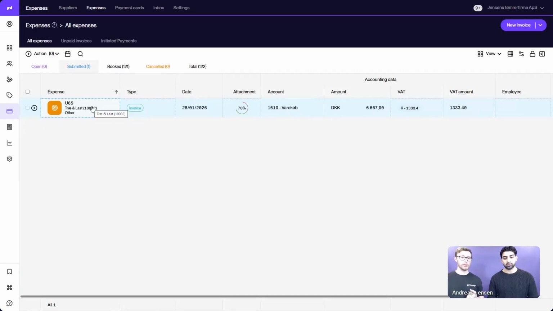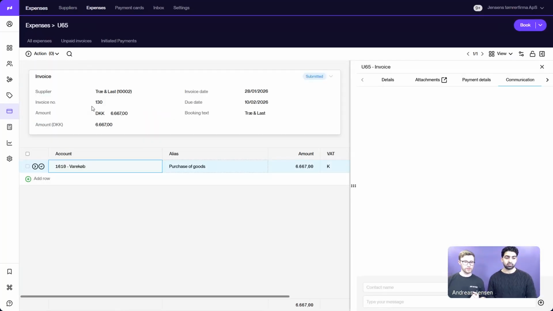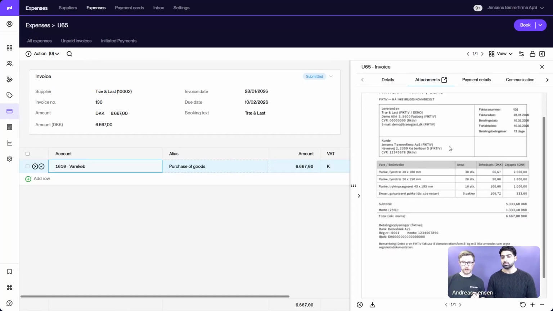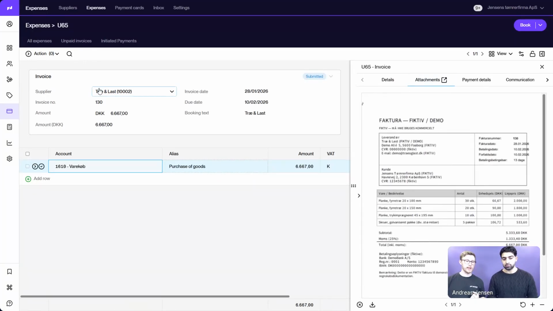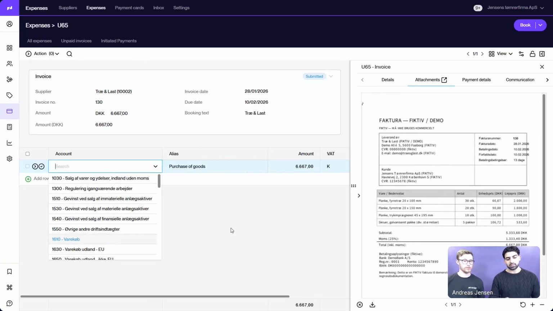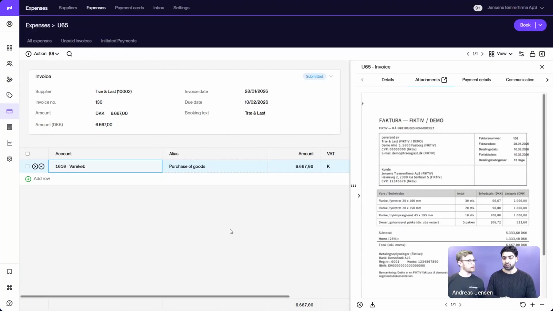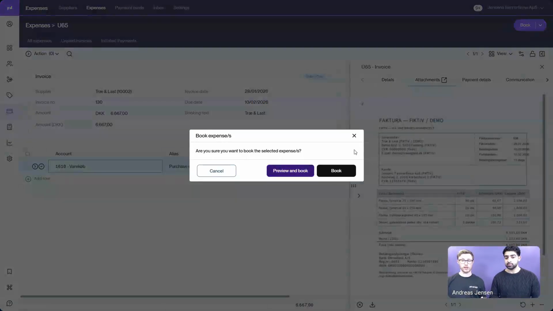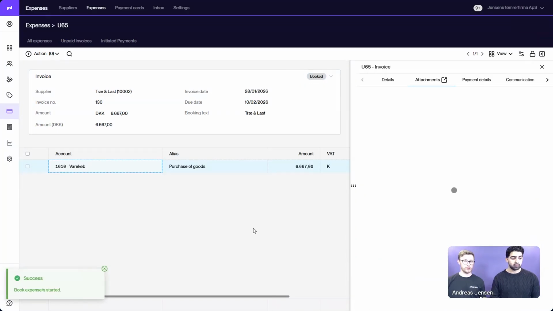We just need to control that it's correct. So we double click on this one, and we can see we have the attachments over here, which is the invoice, and then it's selected our purchase of goods, and we just need to confirm whether that's correct or whether we should change to another account. No, that's correct. Purchase of goods. I bought a few goods in connection with building this carport, so it seems all right. Cool. So we just press book, and then we're done with this invoice.